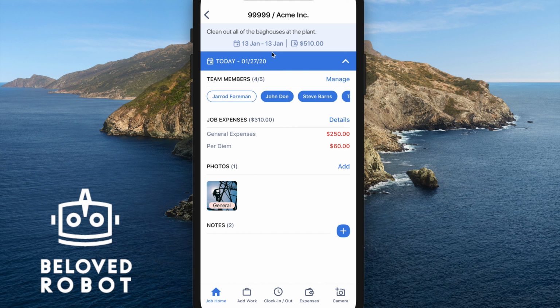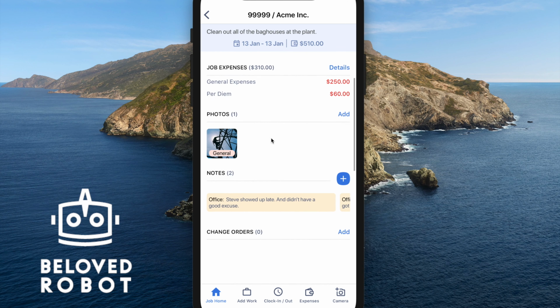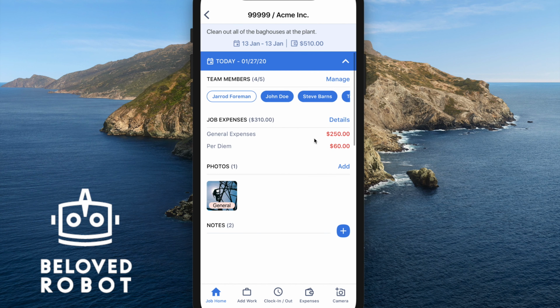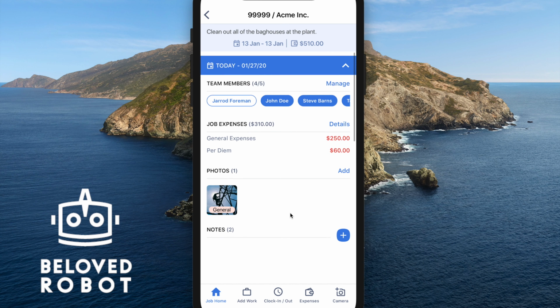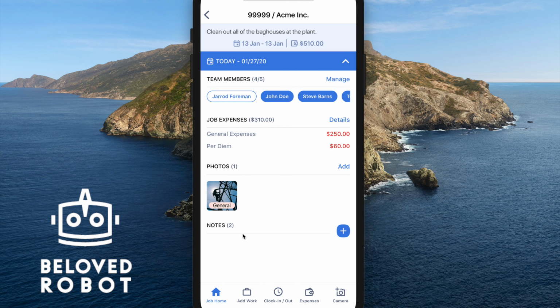So as you can see, this is kind of like your home where all that information lives throughout the day. So as you're adding the expenses, they're showing up here. As you're adding photos, as you're adding notes, they're all coming in to this one screen where everything lives.